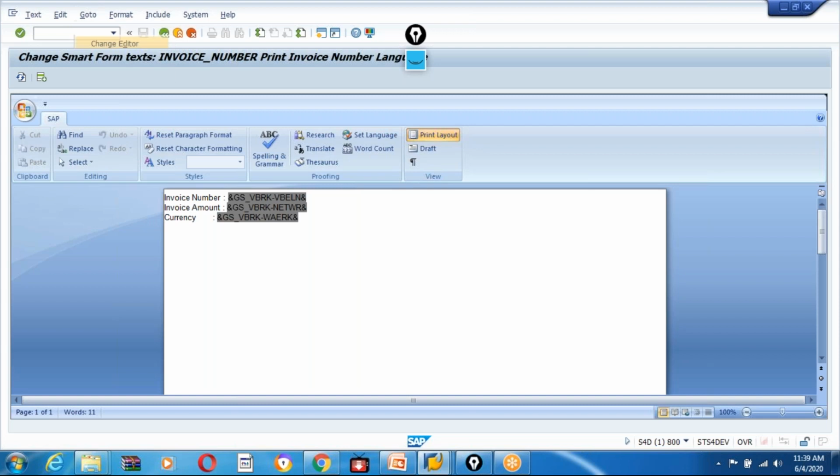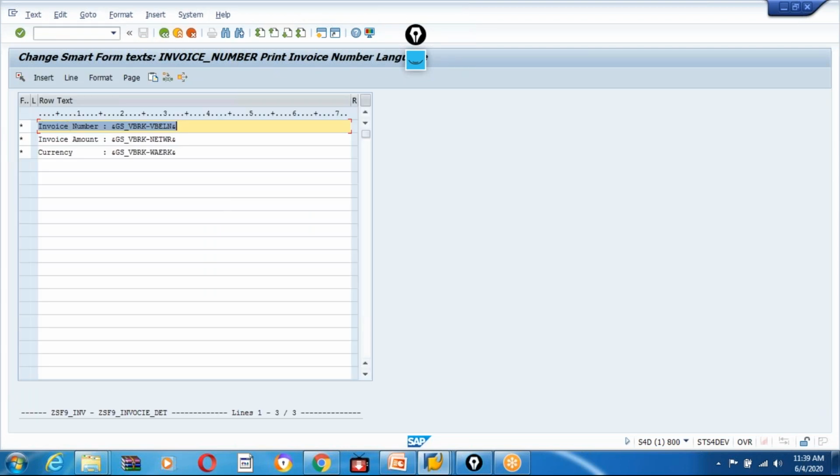So go to the change editor. Here, from here to here, I need bold, guys. So here I put B1, and from colon, I need a bold slash bold. Here I need B1 and colon, after colon, I want slash. And from currency to the colon, I want bold. That's it. Come back.